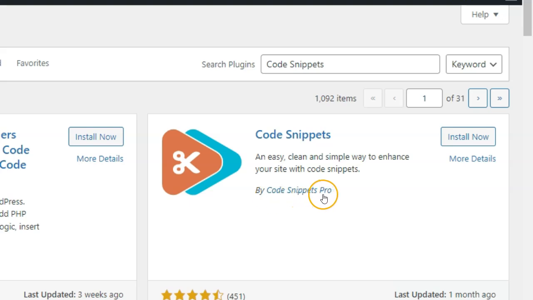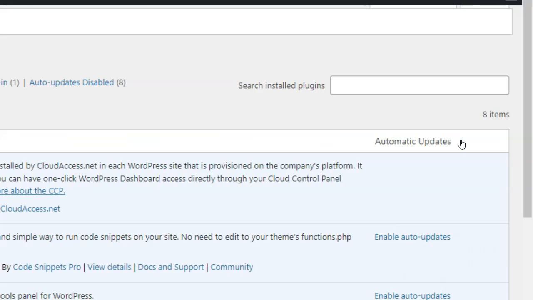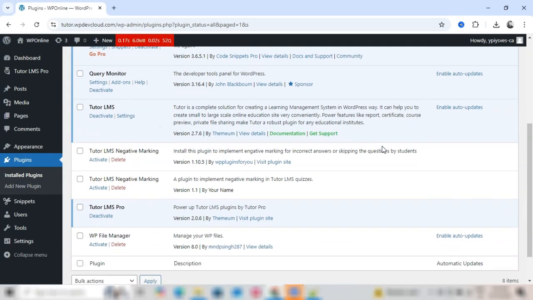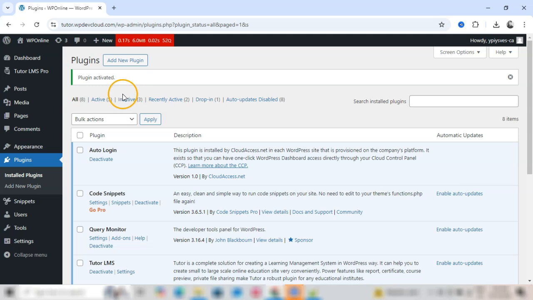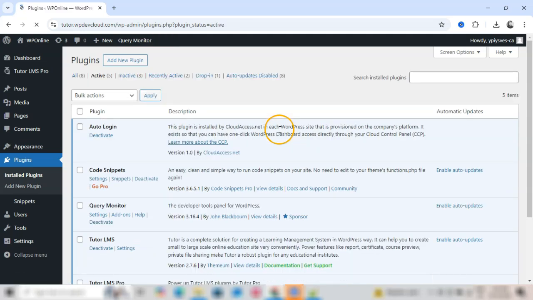Locate the Code Snippets plugin by Code Snippets Pro and click Install Now. So once installation is complete, click the Activate button. This plugin allows you to add and manage custom code snippets without needing to edit your theme's files directly.